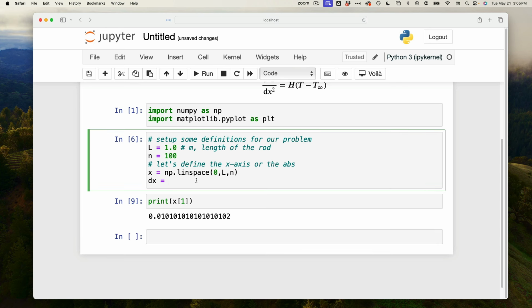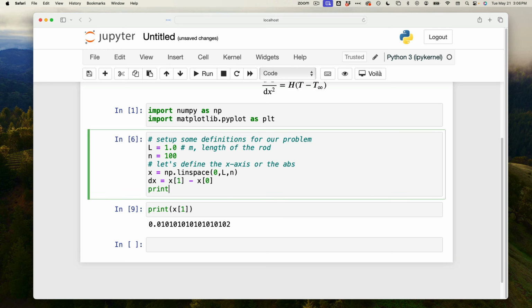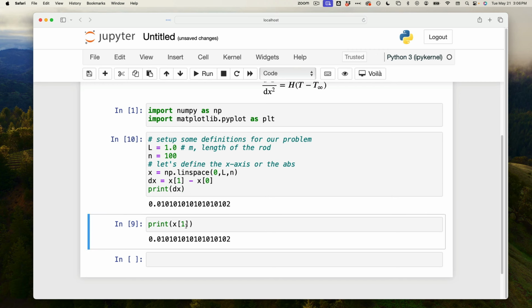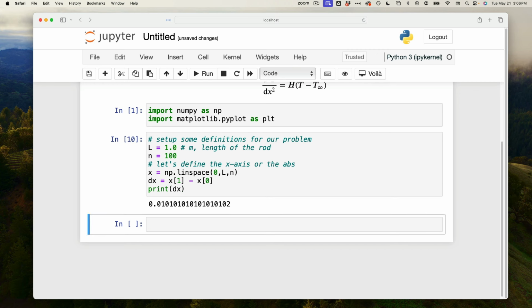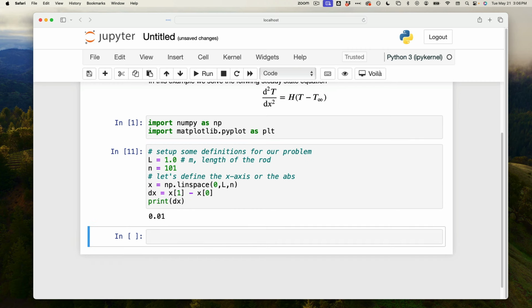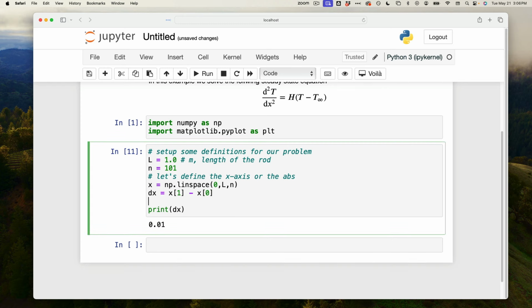Now, the difference between any two of those points is my grid spacing, because they're equal. So I'm going to do x1 minus x0. So that gives me my delta x. Again, if you're in doubt, print it out. Okay, yep. Delta x is 0.01, etc. Okay, great. You can put 101 points to make it cleaner. All right. Okay. Let's define a few more quantities.